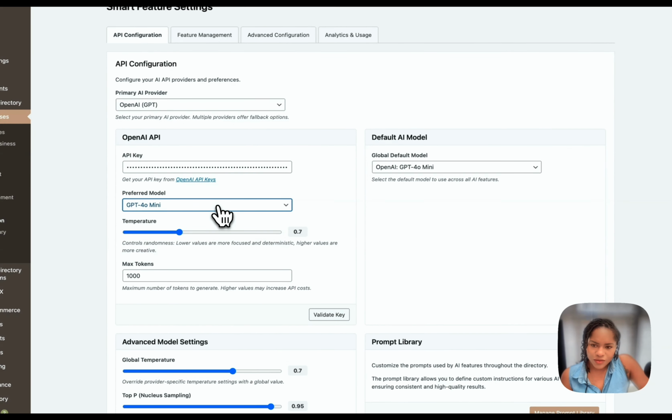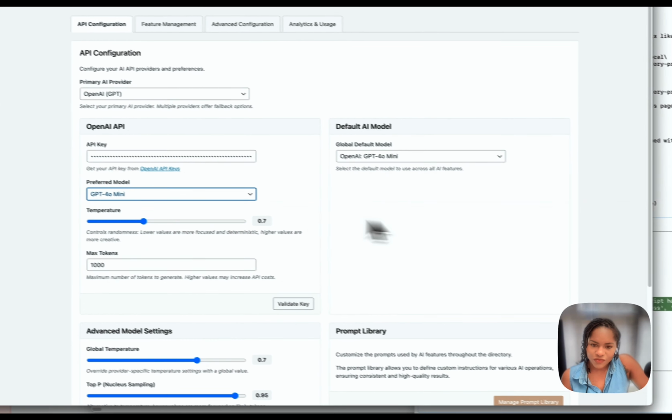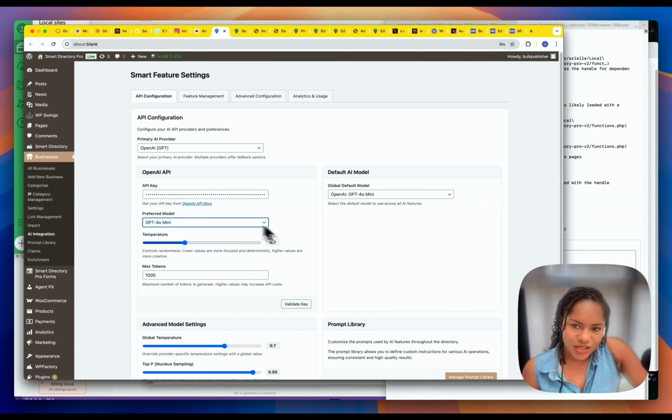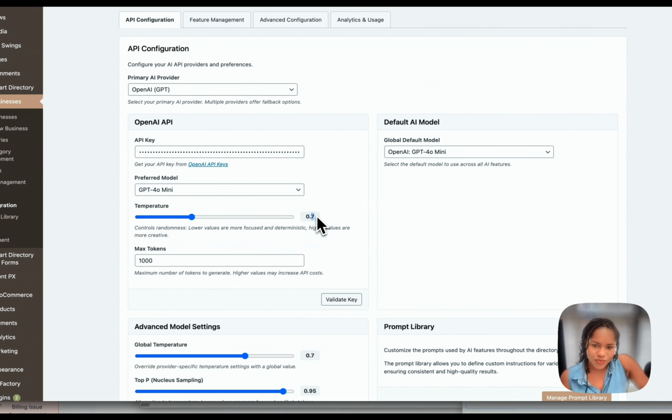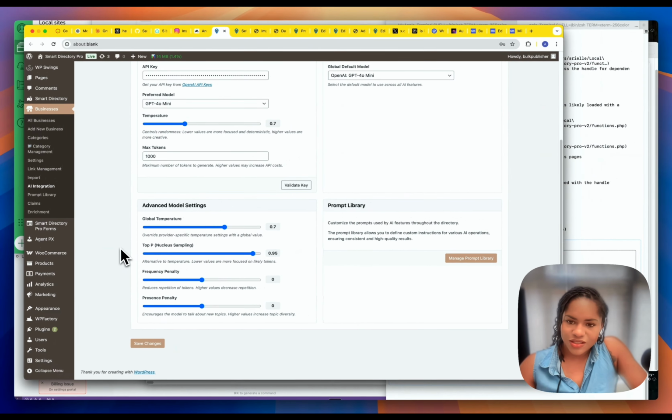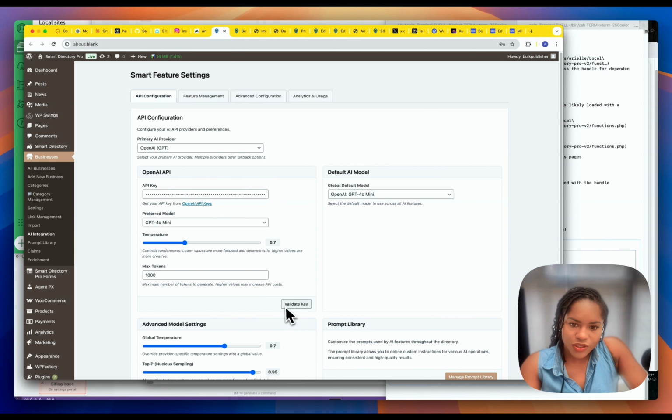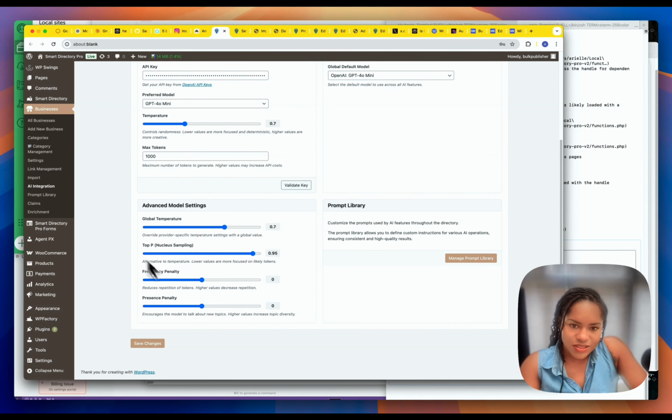I've got it on 4 mini, probably costing me more than I need to be spending on things. But you set basic things here. I've not had to mess with anything. Everything's being done on 0.7 and 1,000 tokens. Again, just writing the descriptions are the maximum amount of context, the content that you're writing, and everything else is like category descriptions and then analyzing data and things like that. It doesn't need a crazy amount of tokens, but yeah, you can put your key in, validate the key, make sure it's all working. You can change these settings here.